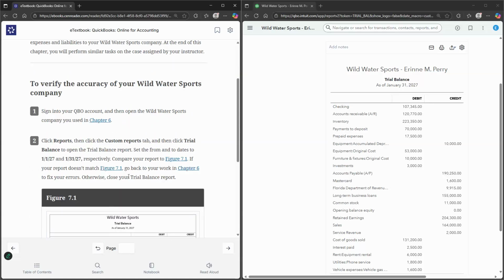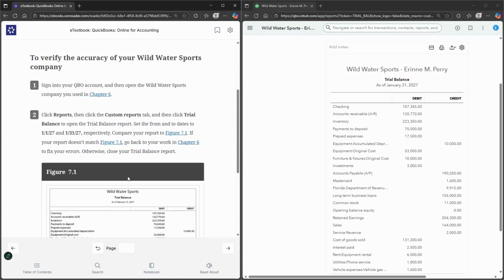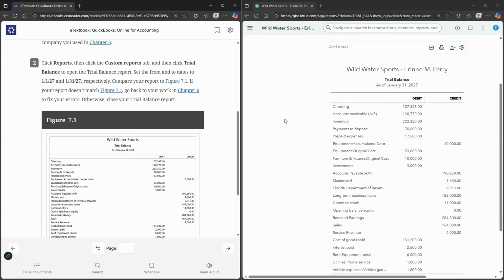The key thing we know is that at the end of every chapter, we have the trial balance, which is essentially our checkpoint. Before you can move on to the next chapter, you need to ensure that your trial balance is correct. The first step is signing into QuickBooks. I'm already signed on. Then we go to Reports, Custom Reports, and click on the trial balance for January 1st, 2027 to January 31st. I already have that pulled up here.